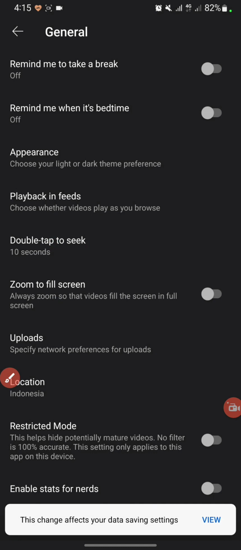So that's it. This is how to turn off the thumbnails autoplay preview on YouTube.